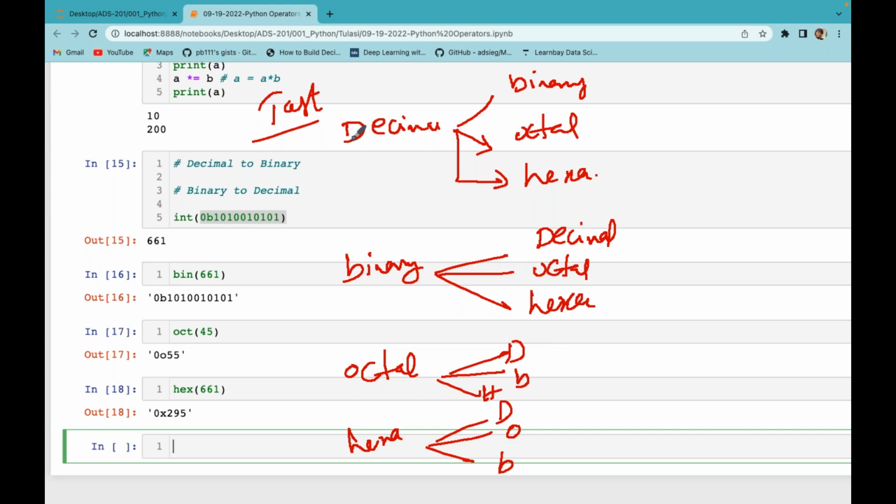Okay, I would like to tell you, for programming there are already functions. You don't need to do it actually. Just simply we can use the hex function, oct function, bin function, int function. To convert any data type to decimal, we can use the int function. Any data type to binary, we can use the bin function. Any number system to octal, we can use the oct function. If you want to convert to the hexadecimal number, we can use the hex function.